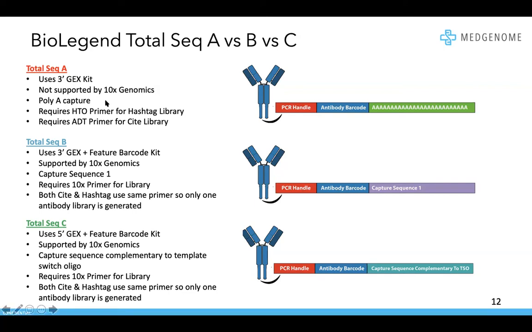TotalSeq A requires reagents that you have to purchase independently, just PCR master mixes and primers. And just for the lab end of things, it's important to keep in mind which one you're doing, whether it's TotalSeq B, C, or A, because the capture sequence is different for each, and also the PCR handles are different. I drew them all in red, but TotalSeq A requires an HDO primer for the hashtag library, an ADT primer for the Cite library, and then both TotalSeq B and C just use the cDNA primers plus, I believe it's called, the feature barcode kit from 10x.